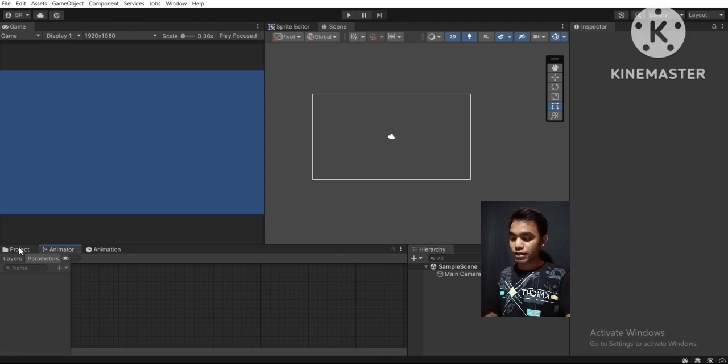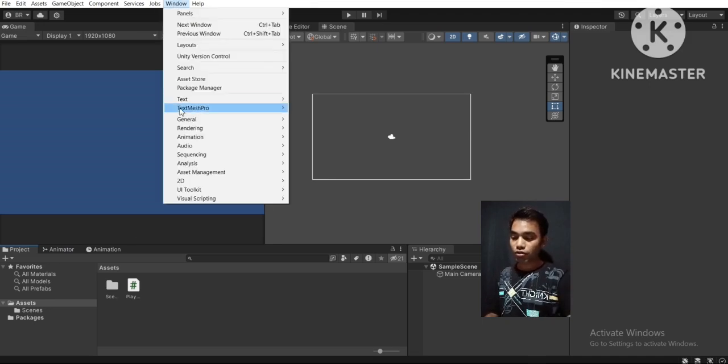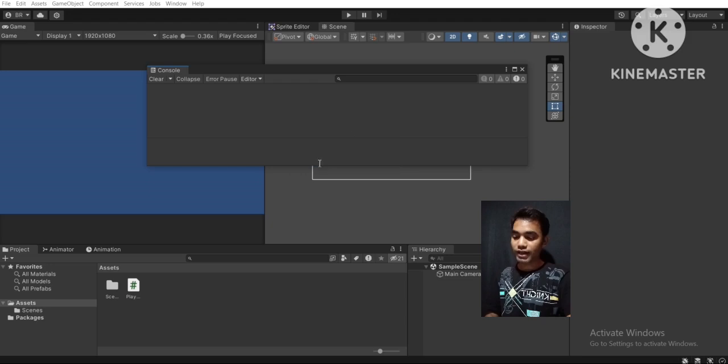Okay, to restore that or to get back, what we need to do is go to Window at the top, then scroll to the bottom, where it says General, and over here we can find all of the tabs. I recently lost this console, so I'm going to click on that. As you can see, it brings up the console tab right away.